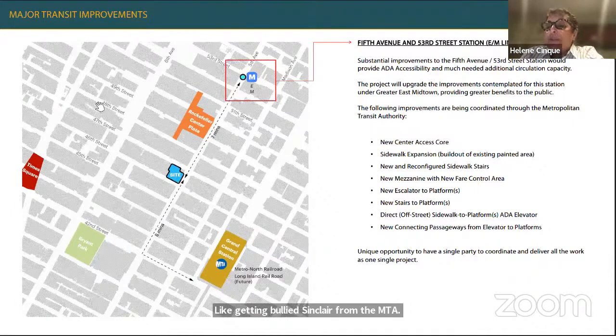The MTA is delighted to present this exciting project for a suite of major transportation improvements at the 5th Avenue and 53rd Street station, which is the E and M lines. Over the last year, we've collaborated with Extell and New York City DCP to develop a scope of improvements that will substantially improve conditions at this important station, including ADA accessibility and much needed additional circulation capacity. It's important to highlight that the project will upgrade the transit improvements contemplated for the station in the Greater East Midtown Plan, providing greater benefits for the public than originally anticipated.